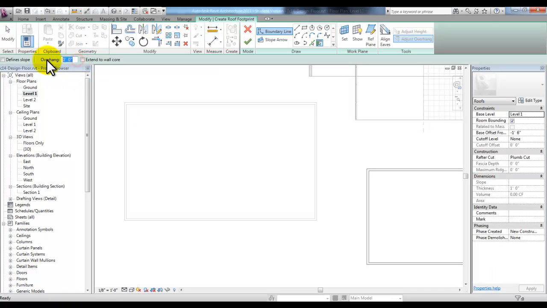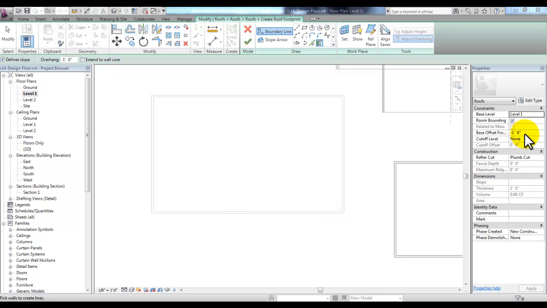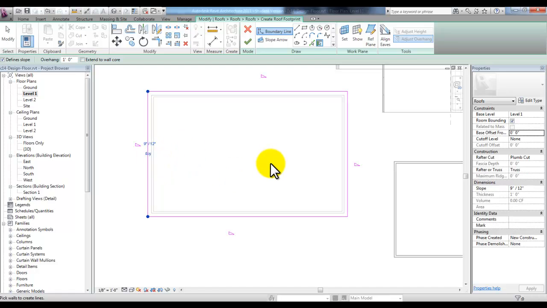We'll change the overhang to 1 foot, and we want to put the check mark back inside define slope. Also, we want to be careful not to use this -1 foot 6 offset that we used in the last roof. We'll change the base offset from level back to 0 and pick apply, and then we're ready to rest our pointer on the wall until you see the dashed line that represents the overhang. Tab and click to place your roof, and then pick finish edit mode.